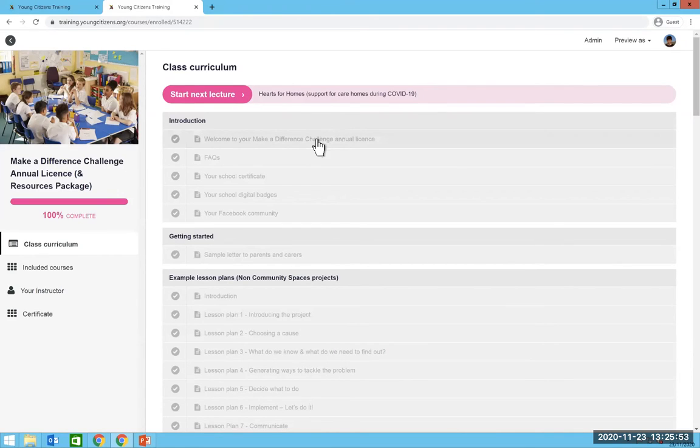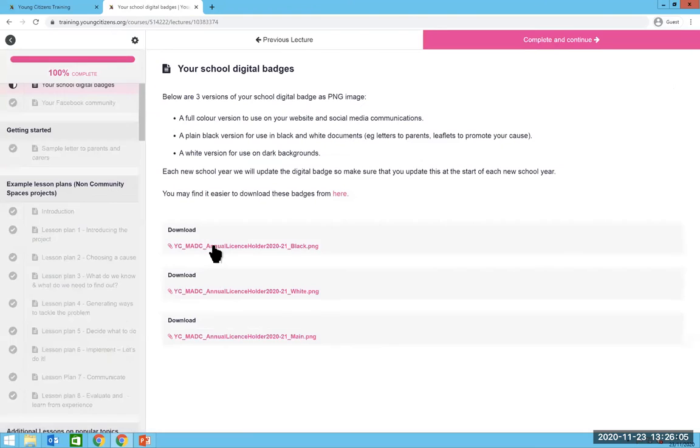So to start with, there's an introduction to the Make a Difference Challenge annual license, which includes your school certificate and your school badges. So if you go through to any of these lectures, you'll see that the school badges are there as an attachment. This would be the same for certificates or any other resource that you need to download.